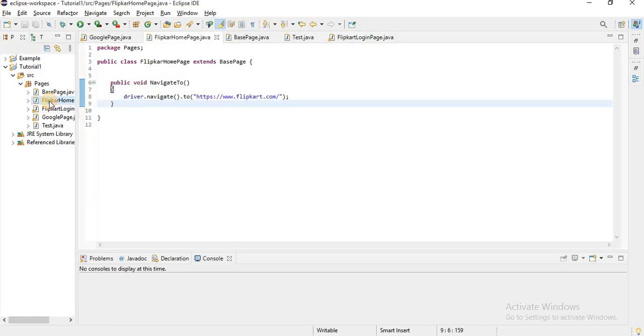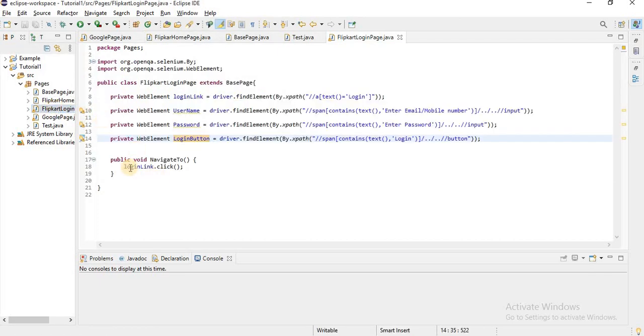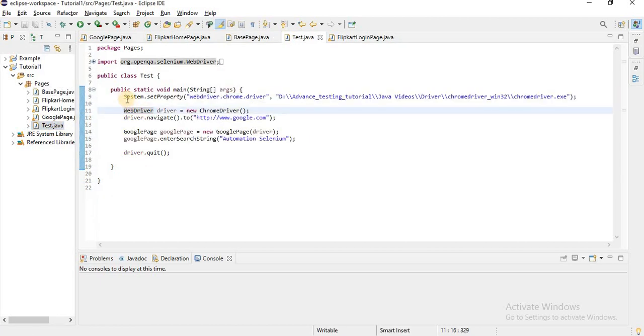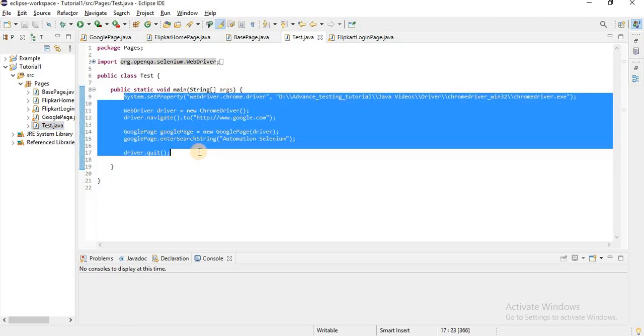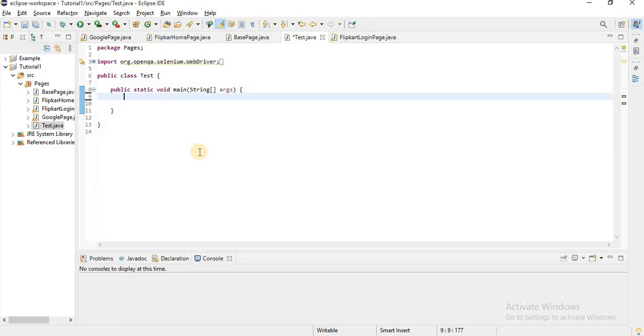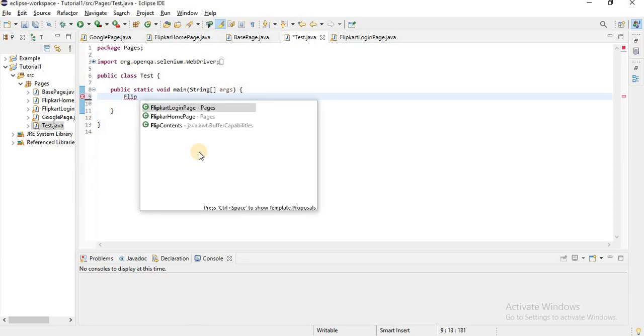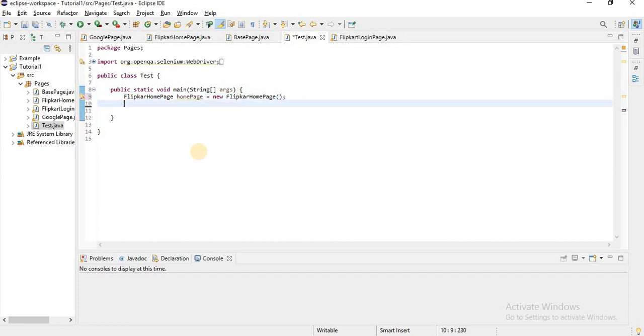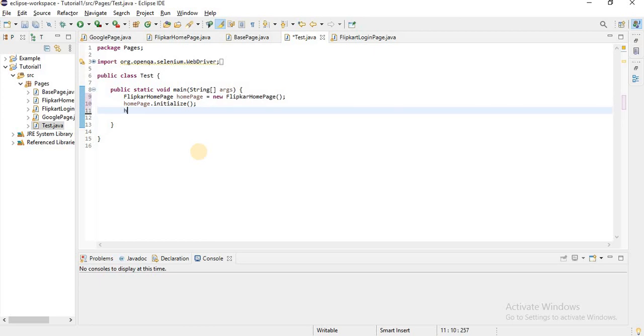Your home page is also ready. So after navigating to home page, you will navigate to login page by clicking on the login button, and the base page is ready, which is going to initialize your Chrome driver. Now come back to your yesterday example. We'll remove all these things and we'll just initialize here FlipKart homepage. Then we'll call the initialize method, which is going to initialize our driver.